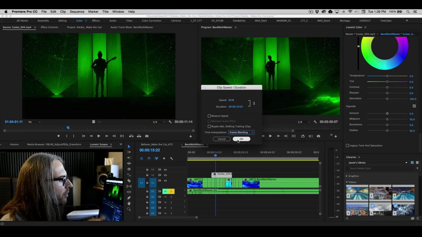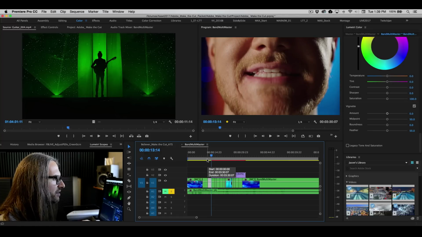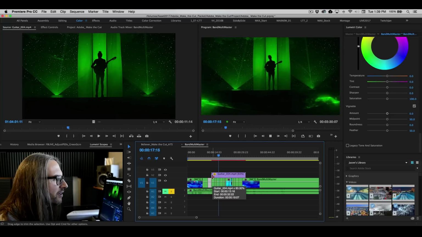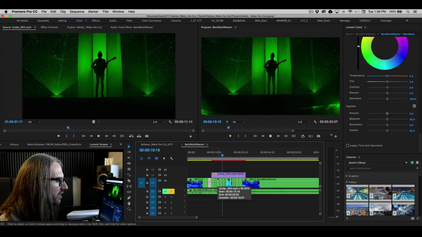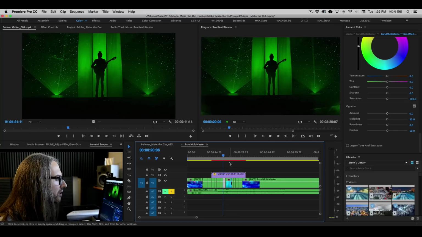So let's take a look and see how it looks on this one, just as a quick start, all right? So we've now slowed this down to 60%. And you can see it looks okay. Again, it's kind of a little blocky. It's not quite as smooth as I'd like. Now, this is also not rendered. So if we did a quick render on this, it would actually look a lot better.